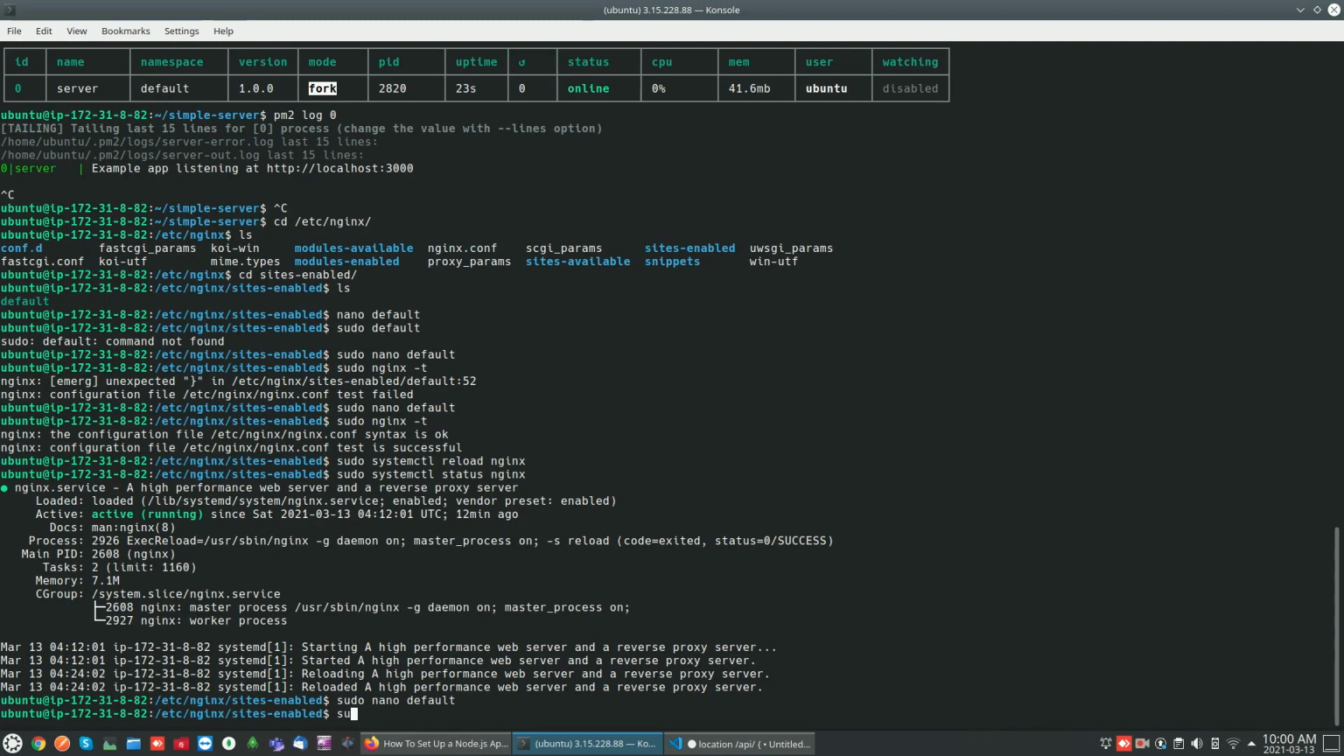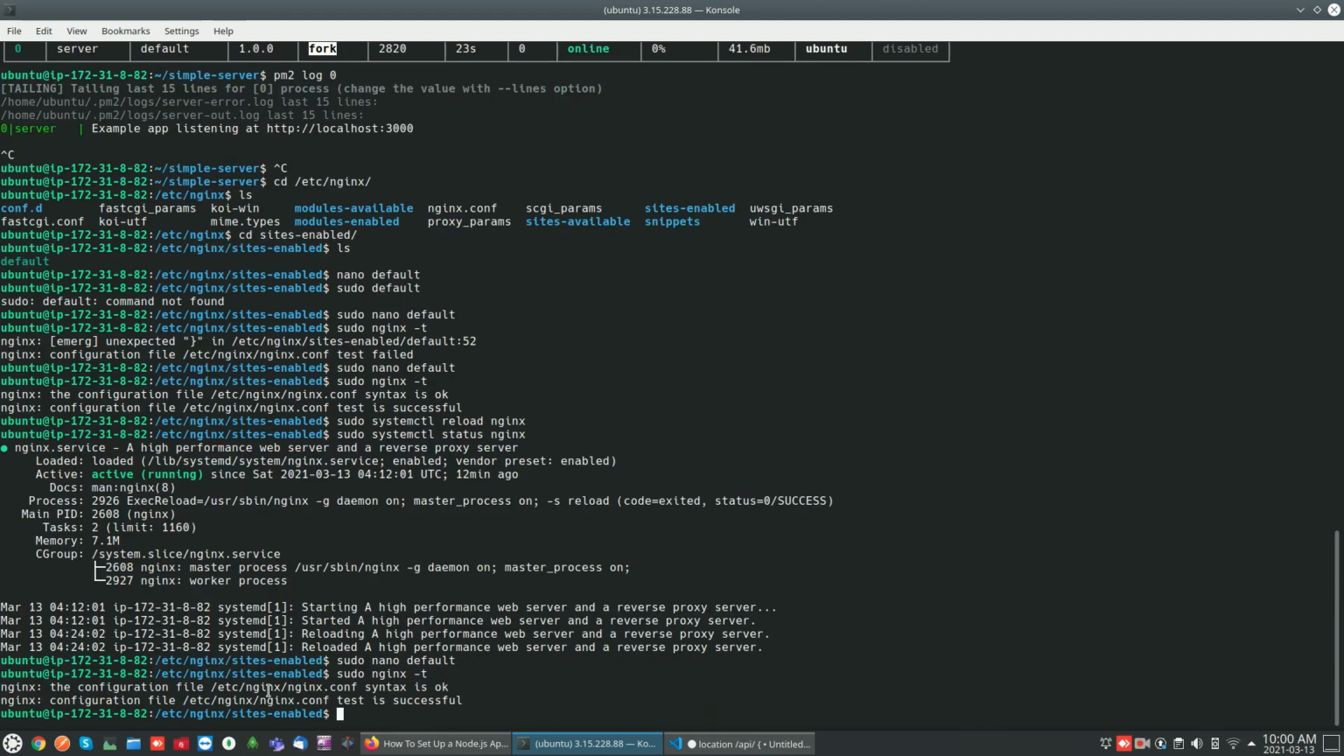You can check the configuration correctness using nginx -t. The configuration is correct. Now we can reload the Nginx server.